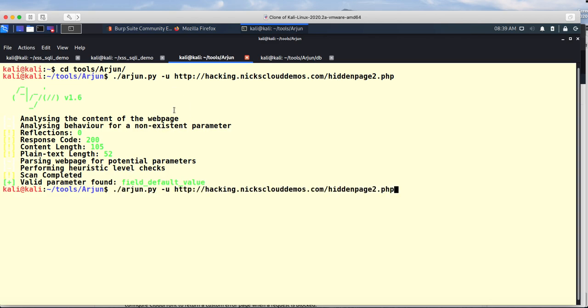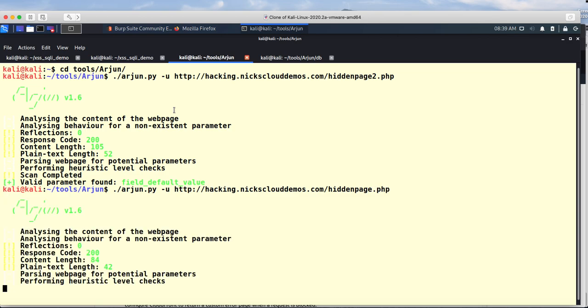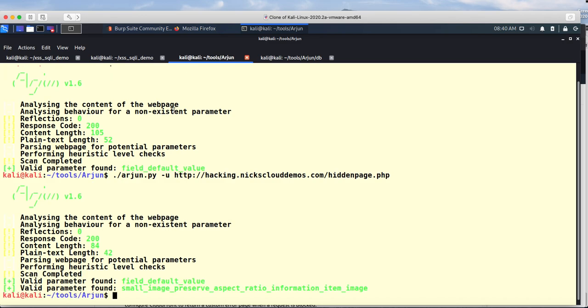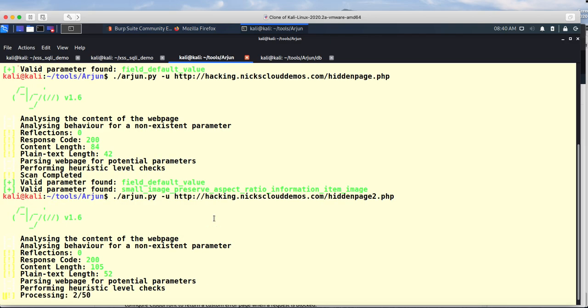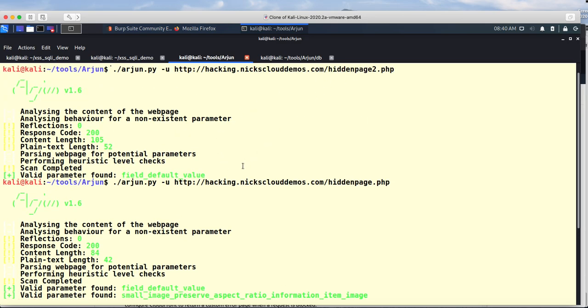Let's also check the other page and see if it finds anything there. So this time it found two parameters, field default value, and then one really long one. So on hidden page 2 we have field default value.